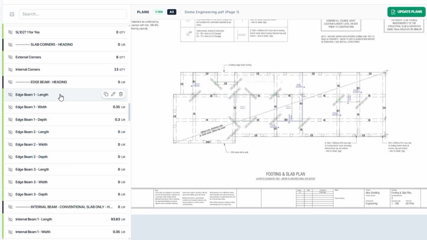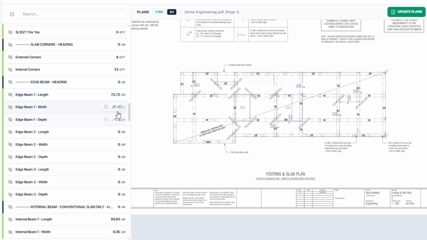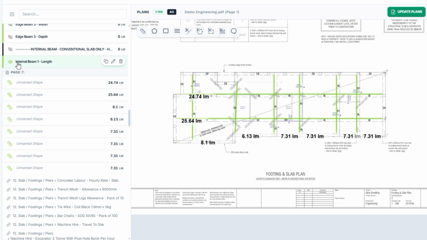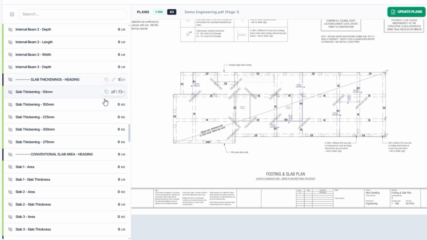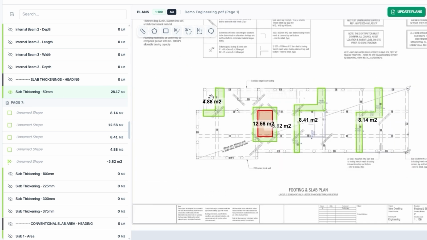Then I've already done an edge beam on here. I've just gone around the edge of that slab and said that the width is 350 mil by a depth of 300 mil. Gone in, already added in the internal beams here too, and gone internal beam width at 350 mil and internal beam depth at 300 mil. Other parts I've added in too is slab thickenings. So I said, I want a 50 mil thickening around the step downs. So I've gone in and calculated what's necessary as part of those step downs.